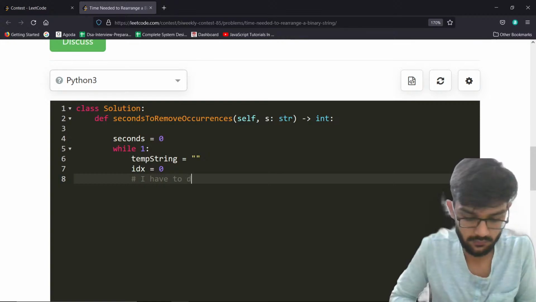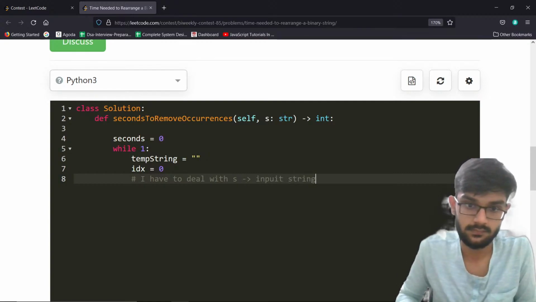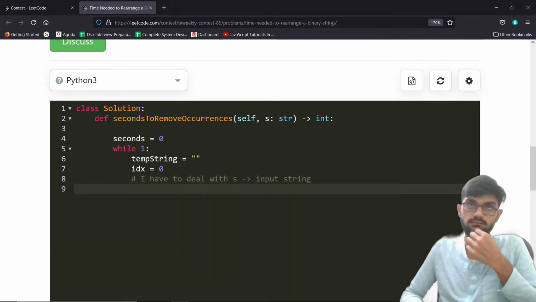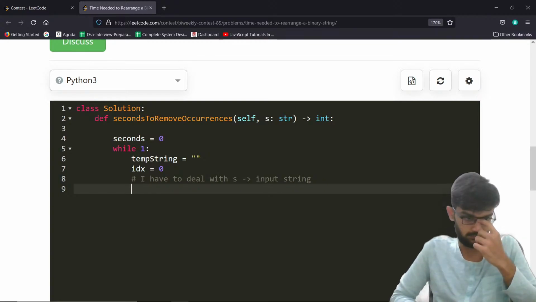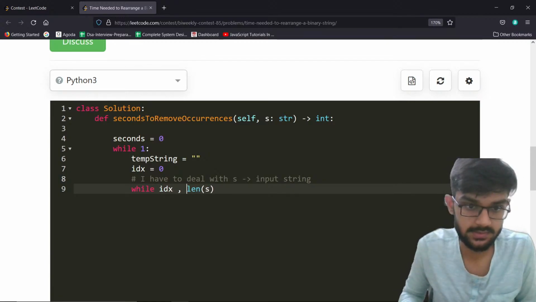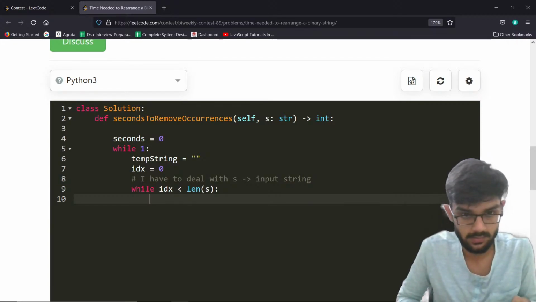I have to deal with s, which is my input string. So every time I encounter 0 1, that will be 1 0. While idx is less than the length of s, if I encounter 0 1, what will happen?